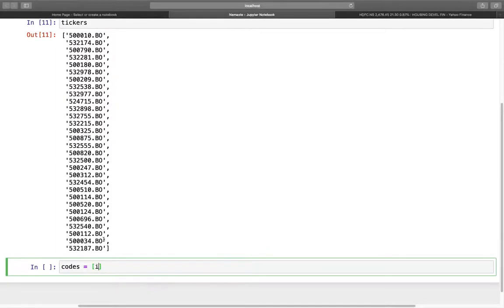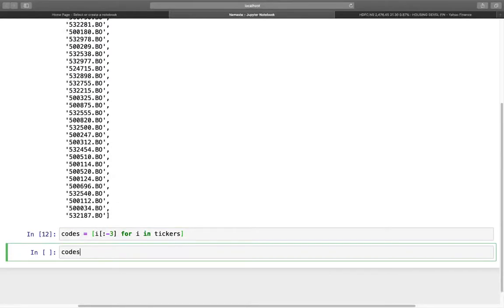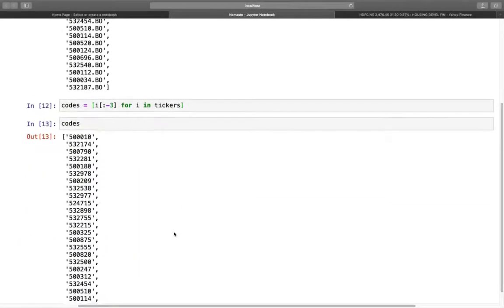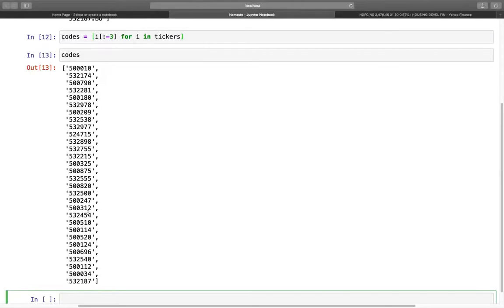So how can I do that? I can just use indexing here and go to the third last element. And I'm just using for i in tickers. So if I'm executing that and print out this one here, as you see now, I'm getting all the script codes without this .bo here, right?